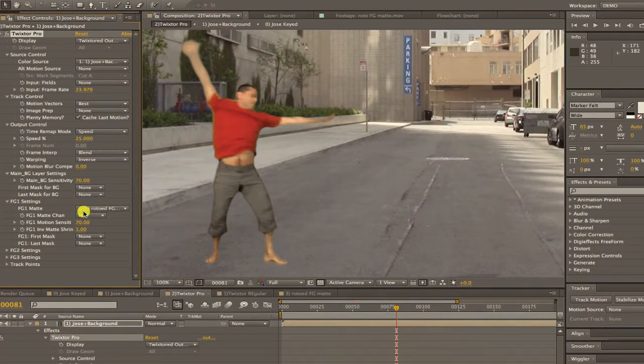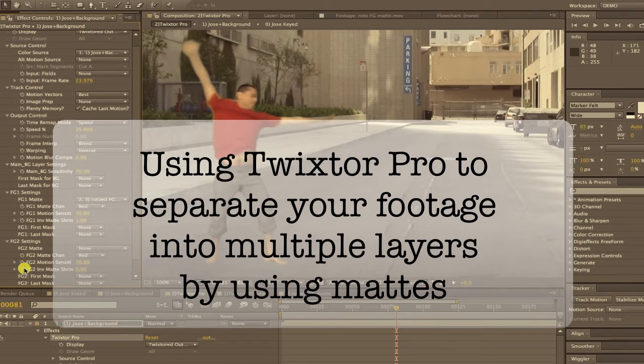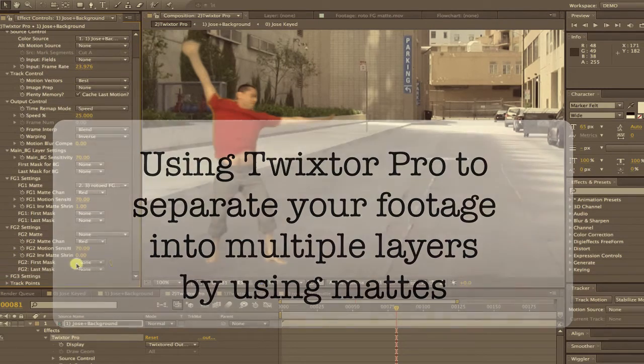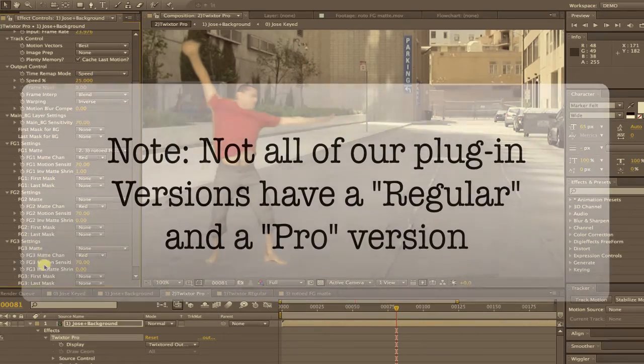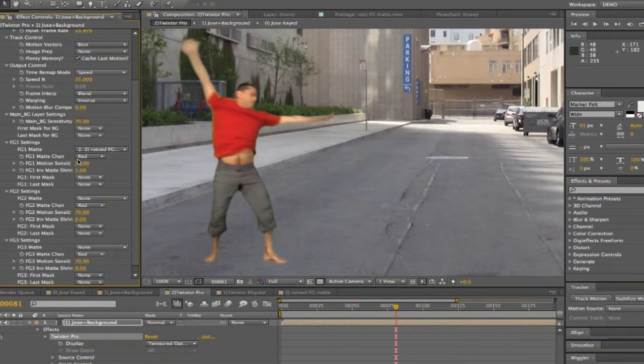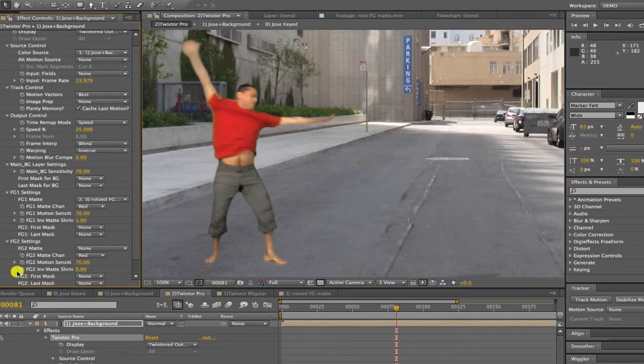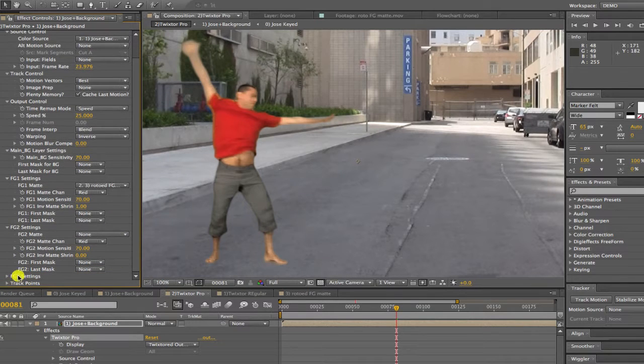In this tutorial, I'm going to go over the usage of Twixtor Pro to get better tracking by separating your footage into multiple layers by supplying mats. Note, not all of our plugin versions have a regular and pro version. However, I will be referring to this mat separation feature as part of Twixtor Pro to emphasize that this feature is only available in the pro version of our plugins that have a regular version and a pro version.